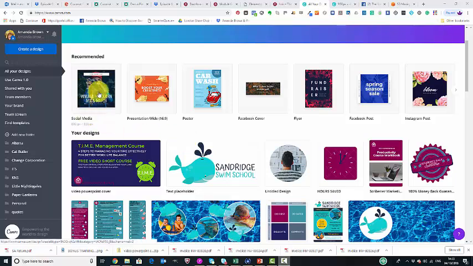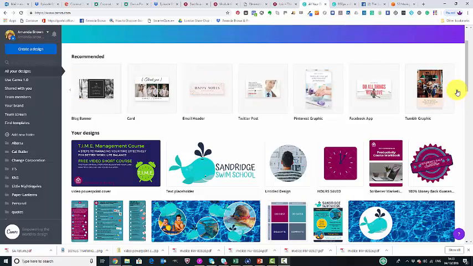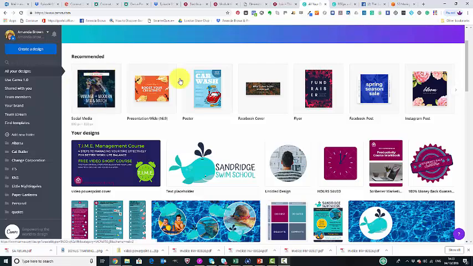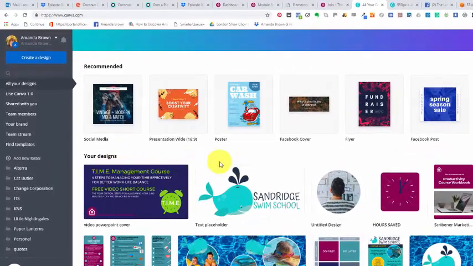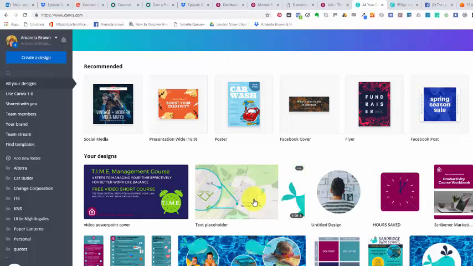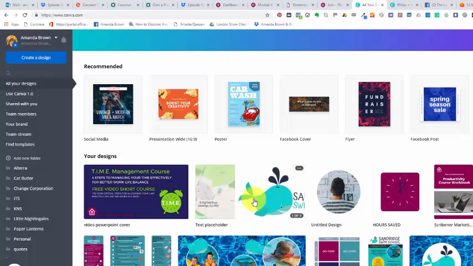Now, across the top, we've got recommended types of illustrations that I might want to create, and you can see that there's a whole range of them. You just click to the right and the left here, and then down below are all the designs that I've created previously. As you hover over each of them, it will give you a little rolling gallery of all the pages within that particular document. I'll come back to that. I'll show you what that actually means.